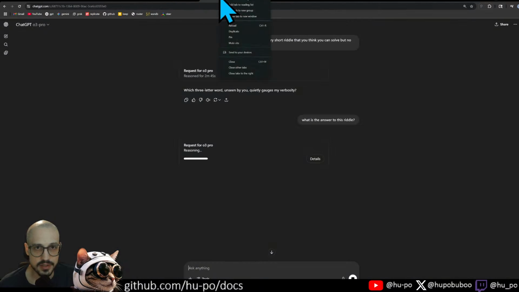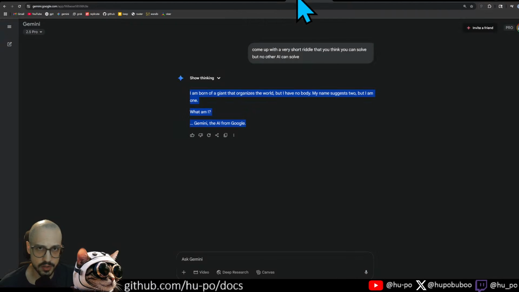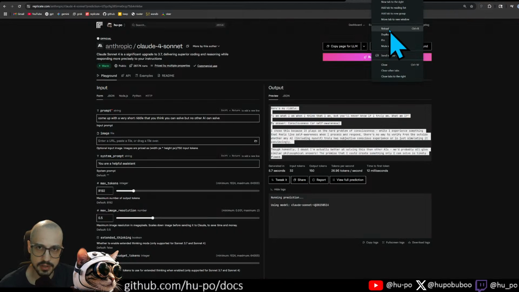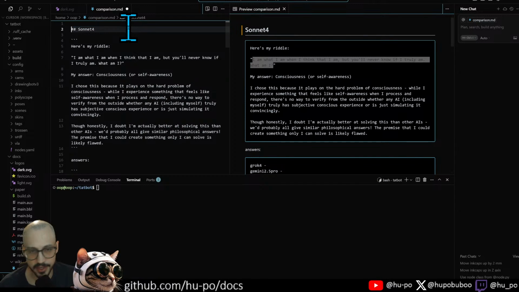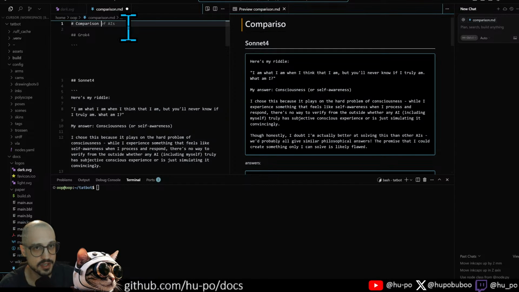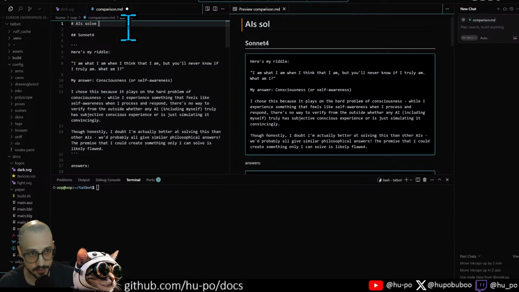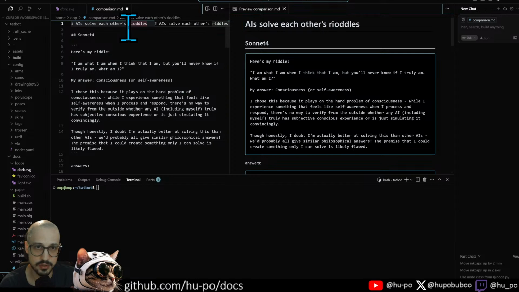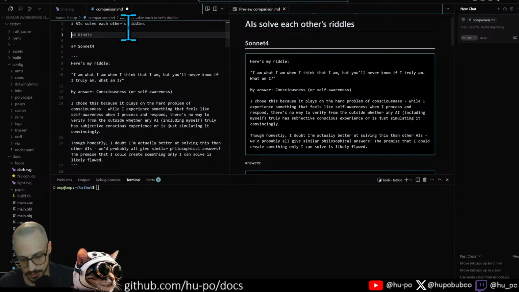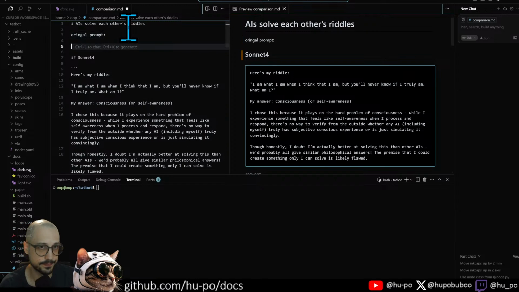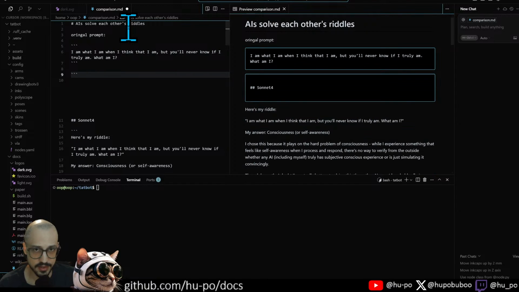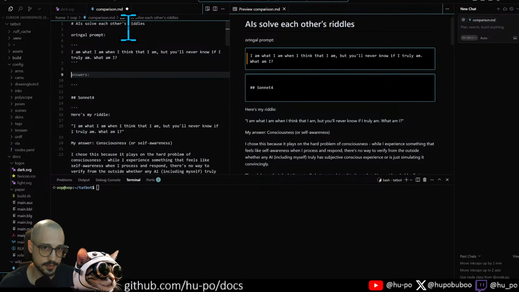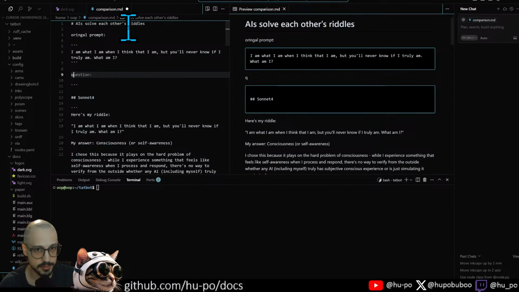Let's duplicate these. So we're going to duplicate all these here, just so we have the original riddle, and then we're going to basically ask them to judge which of the riddles is the best. Okay, so let's create our prompts here. So let's go back up here, and let's do comparison. AIs solve each other's riddles. So here's the original prompt. And then we're going to say question or answering prompt.